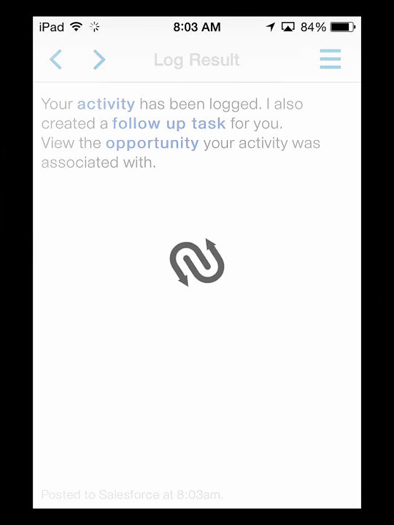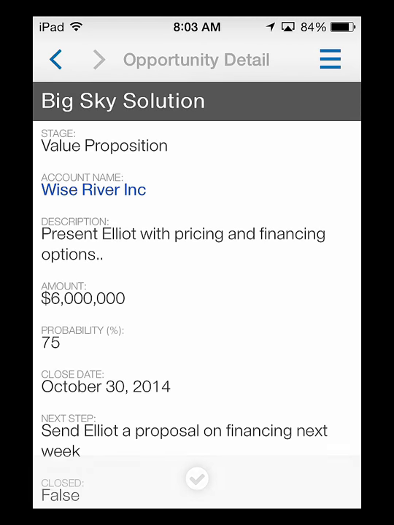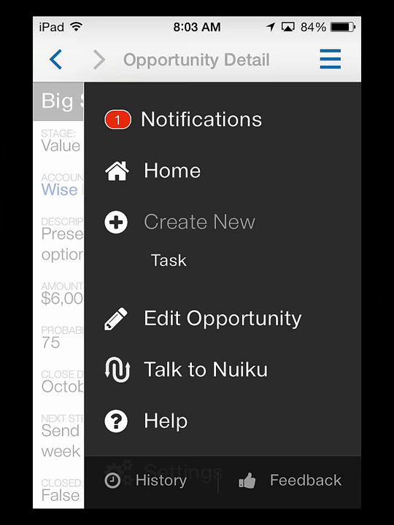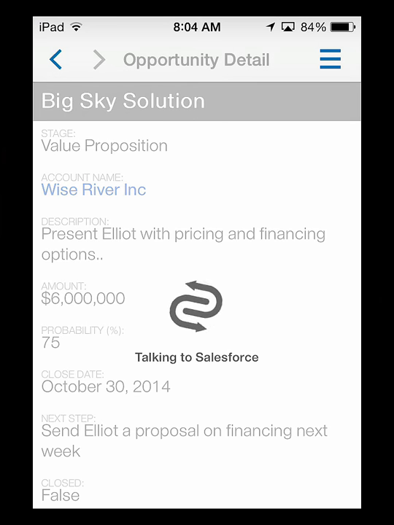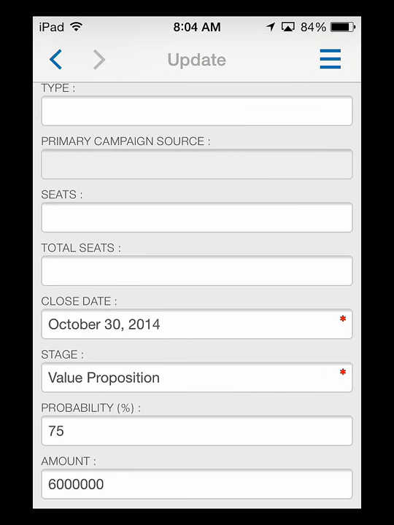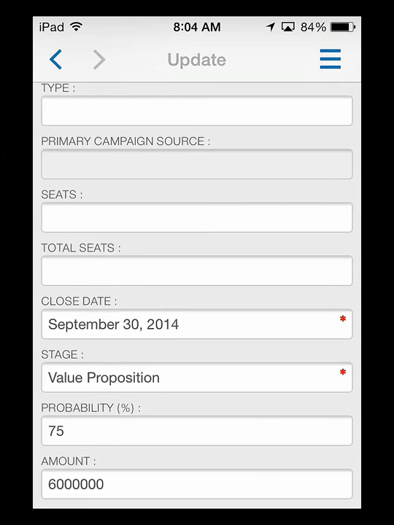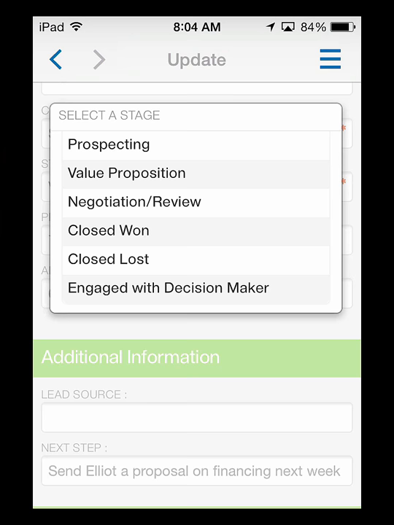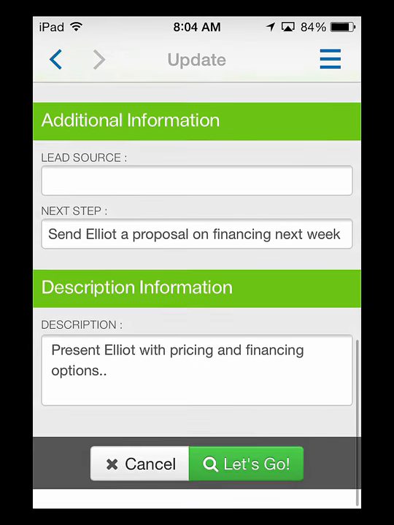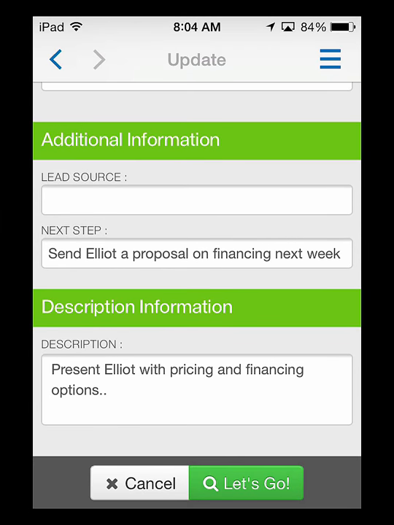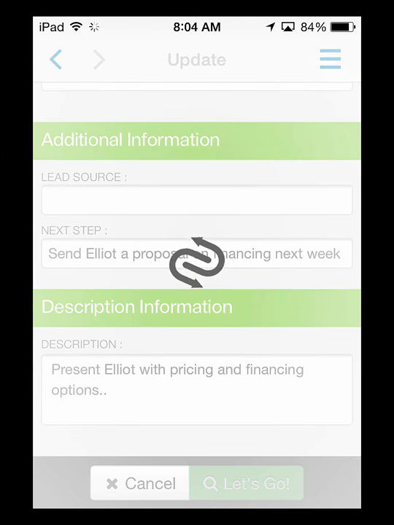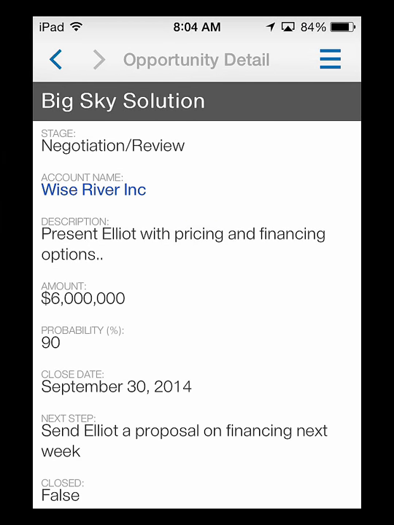And then finally, and very cool, I can see now details of the particular opportunity that I logged this activity with, and I can go in, see the details, and either hit the burger menu or swipe left to get my cool Nuku menu and say, I want to edit this opportunity. So I can go down and say, I'm going to edit this opportunity and I want to change the date. I'm actually going to bring this date forward because I like what we talked about. I'm going to move the stage to negotiation review and keep everything else the same. And then say, let's go. And what I'm doing is I just, with Nuku, updated the opportunity that I just had a meeting with.